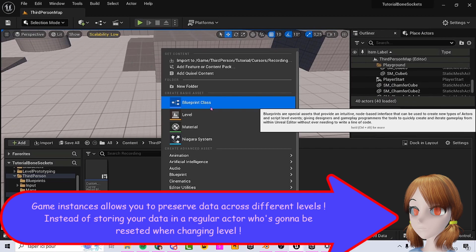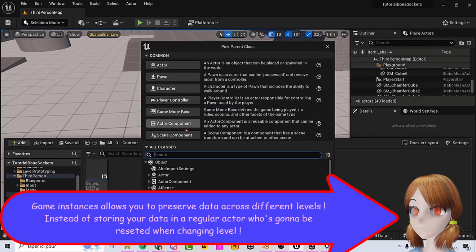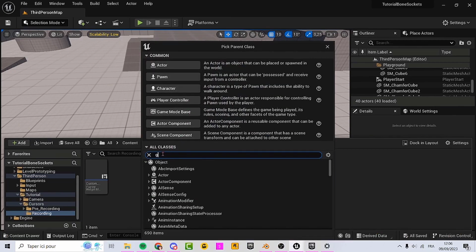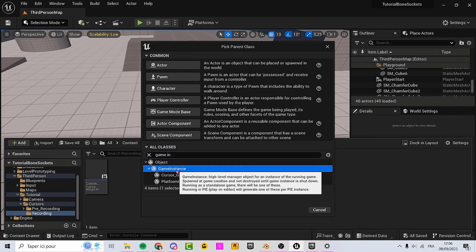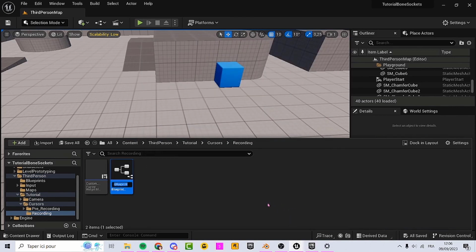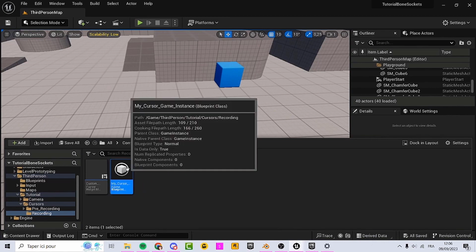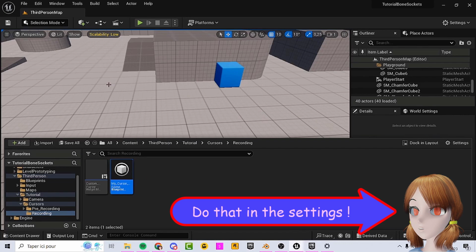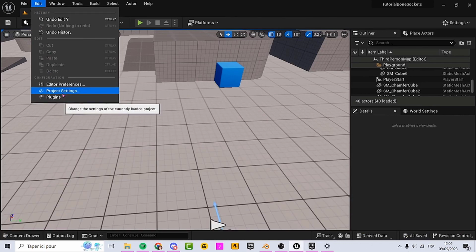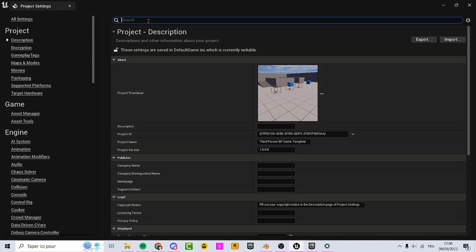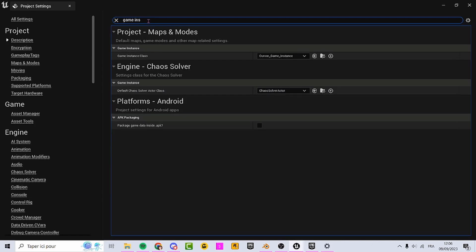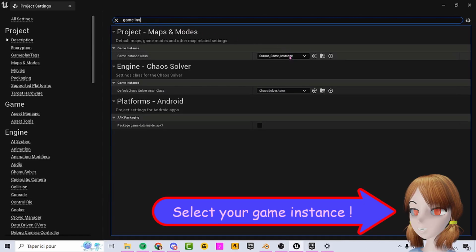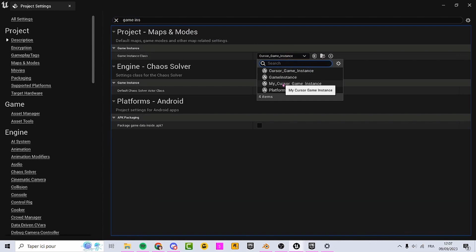We will need a game instance. You can create one or use the one you are using for your game. Now, once you've got your game instance, it's important to apply it. So go to Edit, Project Settings, search Game Instance, and make sure it is set to the correct game instance, the one you just created.